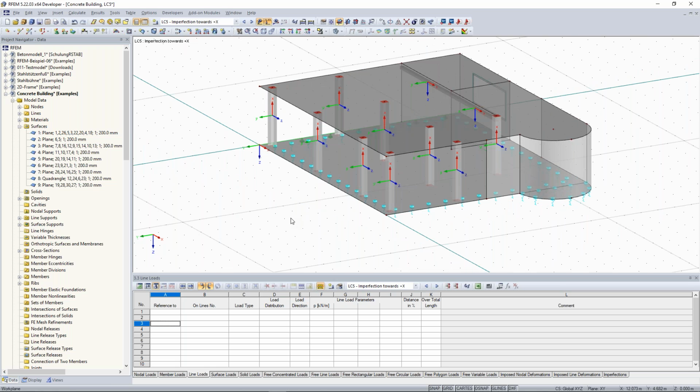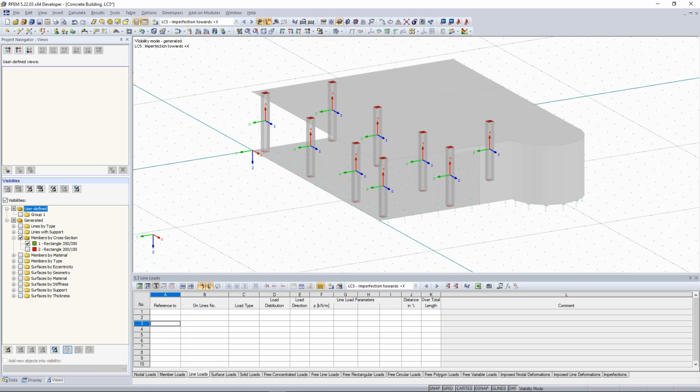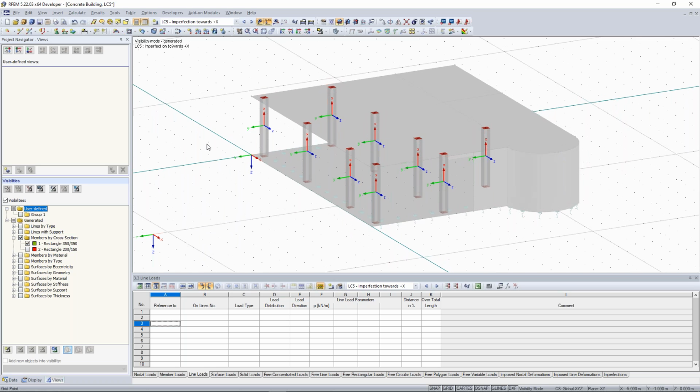So now one big advantage in RFEM is that you can have different visibilities. And now when I just want to see all my columns, I go to my tab, to my view navigator. I go to the area of visibilities, and then I choose here members by cross-section, and I activate the cross-section rectangle 350 because I want to see only my columns. Yeah, this is very helpful.